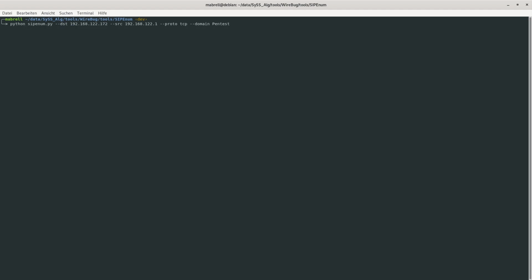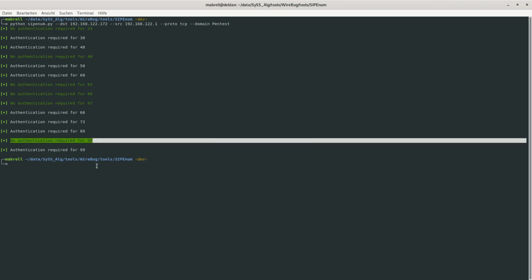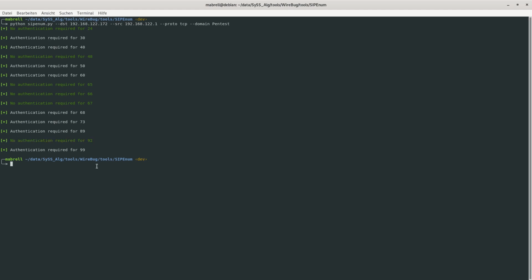Now I run the tool to enumerate users. And depending on how fast the SIP stack of the SIP proxy responds, the enumeration takes time. But finally, we are able to enumerate the existing SIP extensions and also register to all SIP extensions which do not require an authentication.